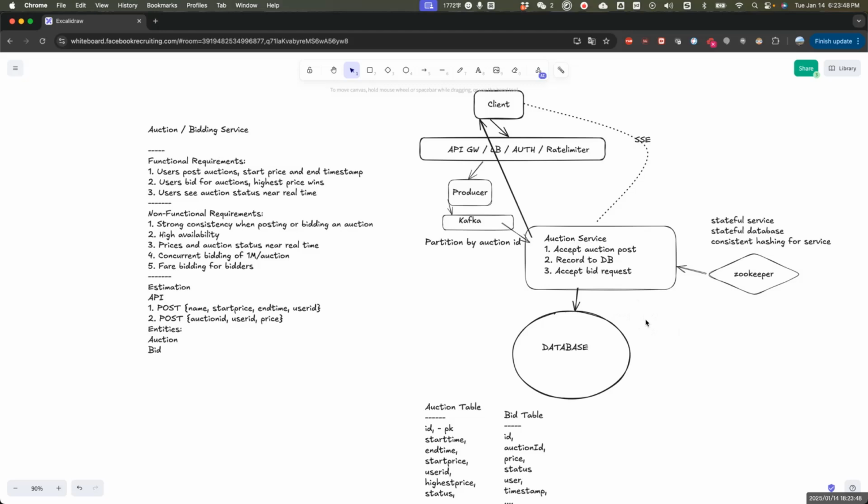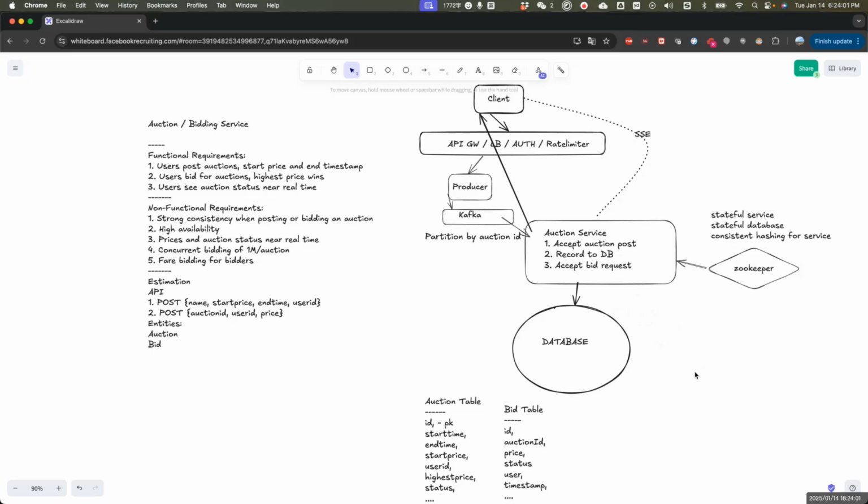And so because we want to make our bidding process idempotent, it's okay that the delivery model will be at least once, which matches our goals.